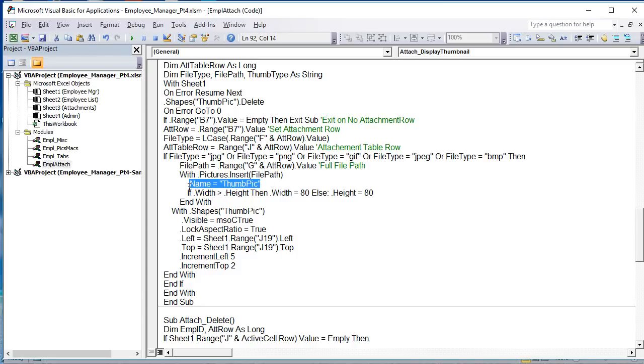The reason we name it is because we want all of our thumbnails to have the same name, because we want to only show one at the same time. If we give them different names, it's going to get confusing. We may not be able to delete them properly. Next up, I need to know, is it going to be a horizontal picture or a vertical picture?